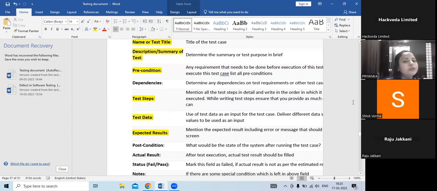Other fields which are not marked in yellow are optional. It depends on the project to project, company to company. Actual is a very important field, because actual tells you whether this test case is pass or fail after the test, and you will fill the actual only after execution. You cannot fill the actual while creating the test case, because when you are creating, you don't know whether this test case is pass or fail, because you have not executed it.